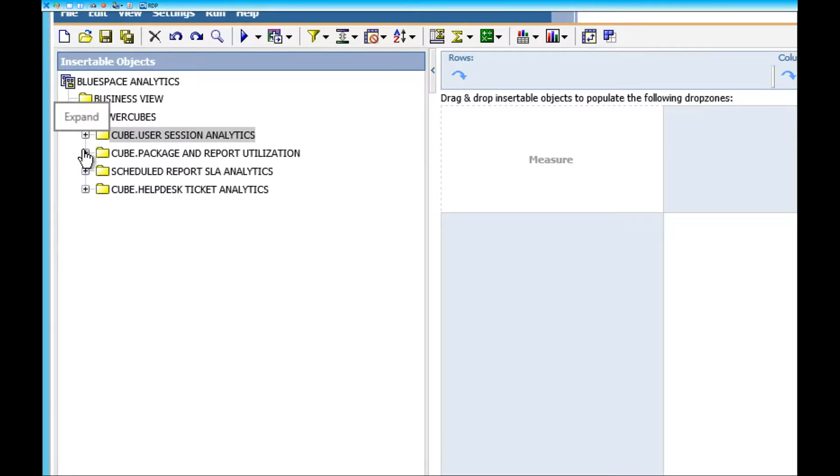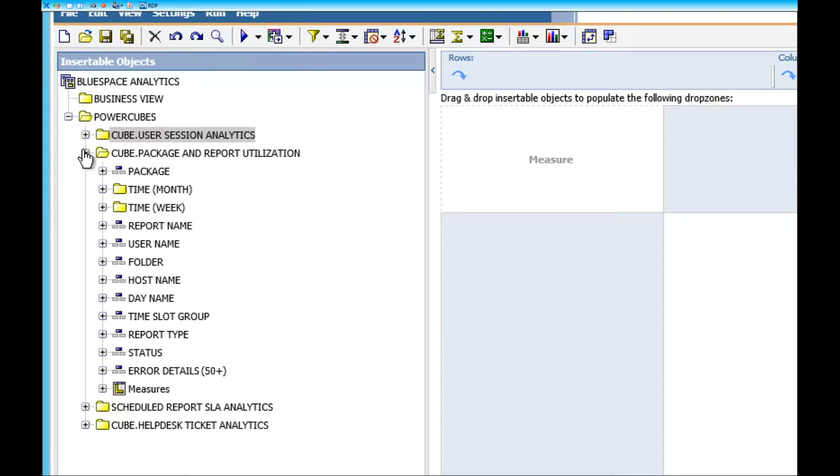The next multi-dimension I'd like to talk about is packages and report utilization. In this folder, we have the same shared dimensions of time and day, host name, username, report type, but we have a few other things like report error details, report status, report time, report type, report name, and package.